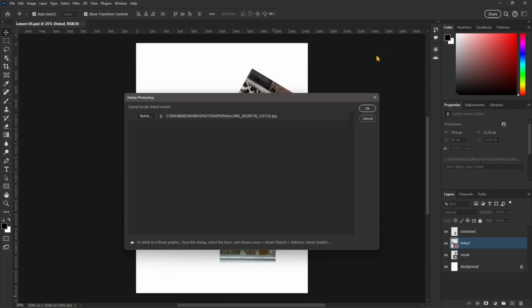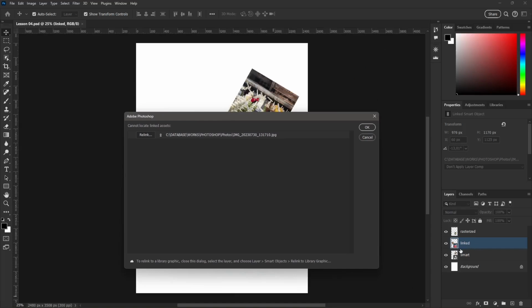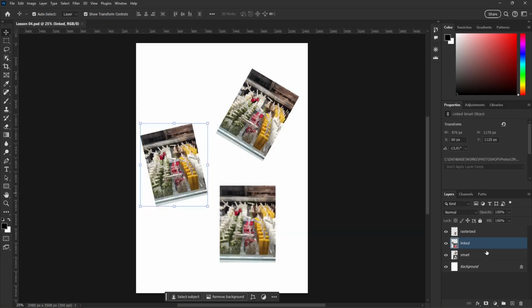In the previous lesson, we saw how we can work with images and what's the difference between the smart objects, the linked image, and the rasterized layer. So we're continuing with the really basics of Photoshop. And in this video, we're going to see more basic things, but they're really, really important.